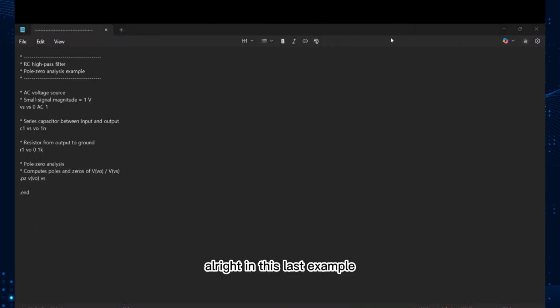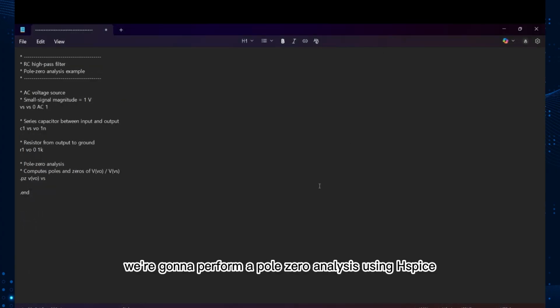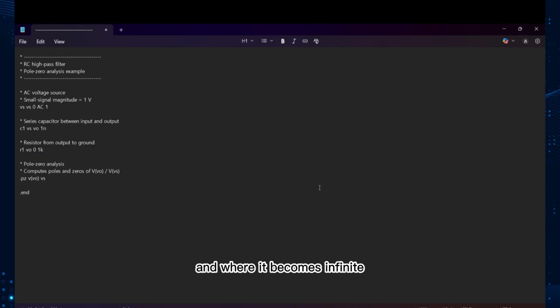Alright, in this last example, we're going to perform a pole zero analysis using HSPICE. The pole zero analysis helps us understand the frequency behavior of a circuit by identifying where its transfer function goes to 0 and where it becomes infinite. Let's begin by saving this.